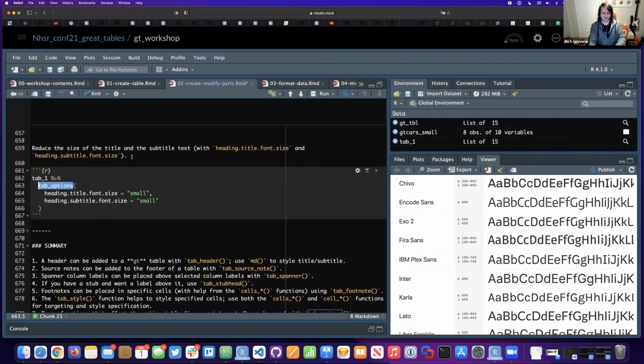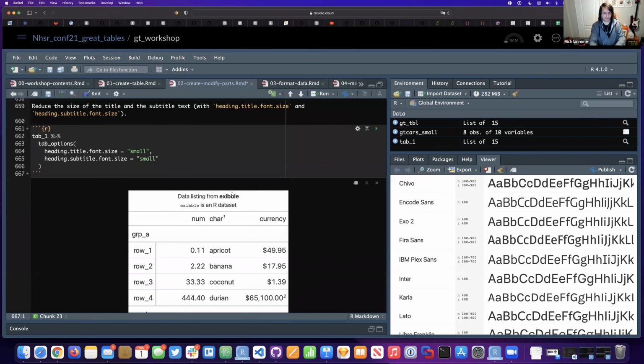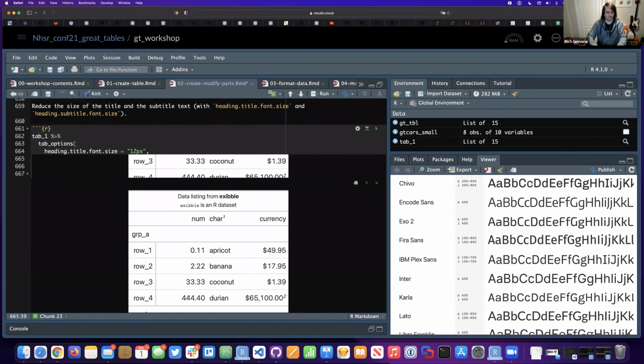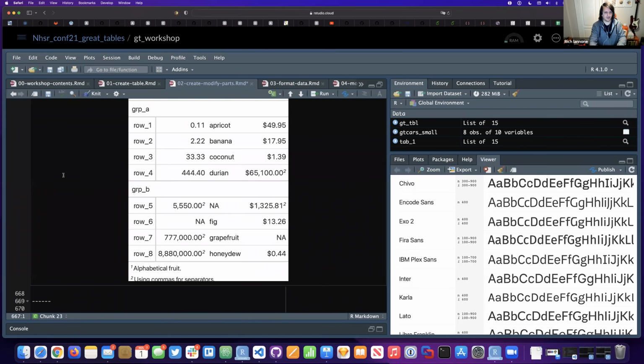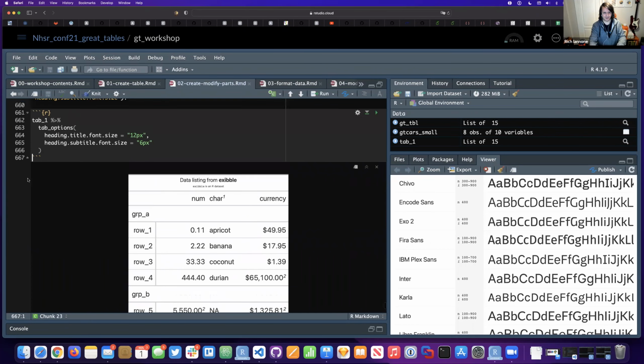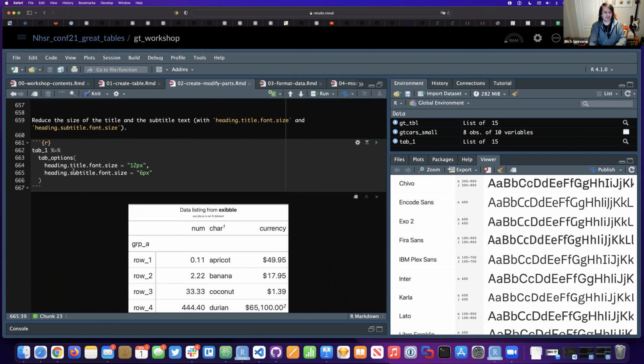If you want to reduce the size of the title and the subtitle text, there are options that are easy to access: heading title font size. So let's try changing those to small. And we do get small. And we can change it to some PX size, 12 PX, and this will be, say, 6 PX. There we go. Now this is incredibly small. Great. So those are some of the things you can do with tab options.